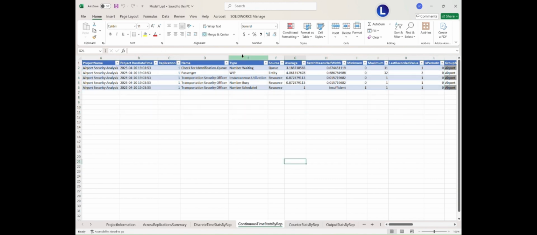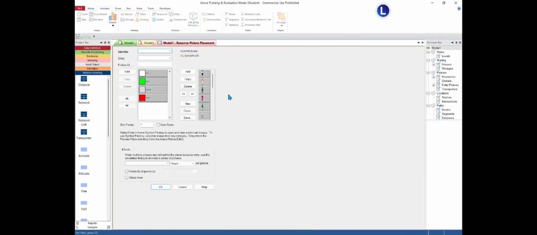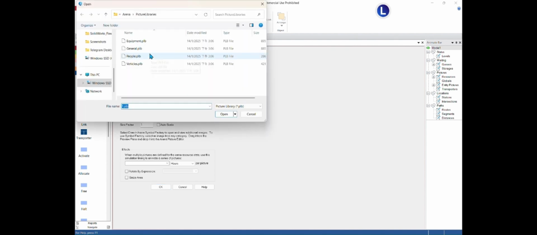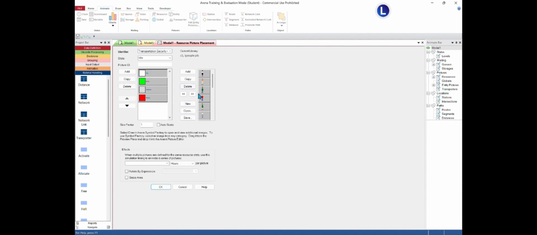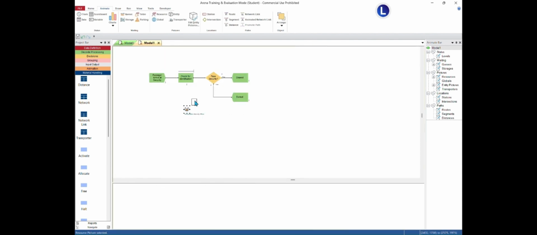Later, I will do the Animate Security Officer resource. First, click Resource on the Animate toolbar, select Transportation Security Officer, then click Open, browse the People PLB and double-click it. Click Elder in the left table, select the Idle person image from the right table, then click Transfer. And do the same thing with the Busy button. Then, put the Transportation Security Officer under the process.